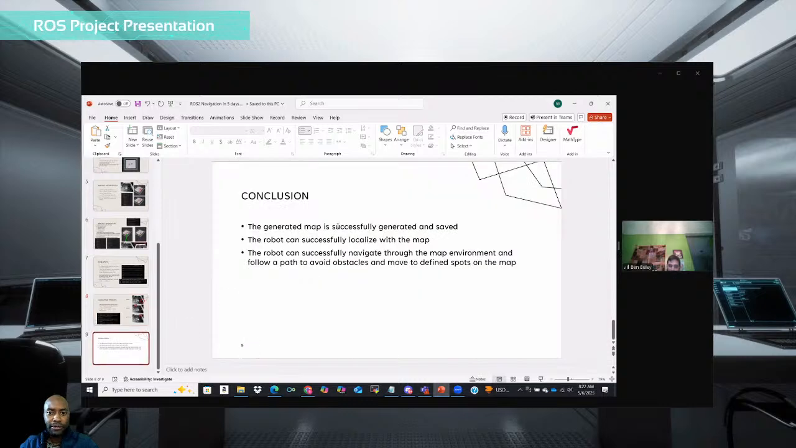So in conclusion, the map was successfully created and saved to be able to use for localization and navigation. The robot in the demo properly localized itself to the map. It was able to navigate through the environment, and it was able to save the spots as mentioned and move to those spots when requested to.